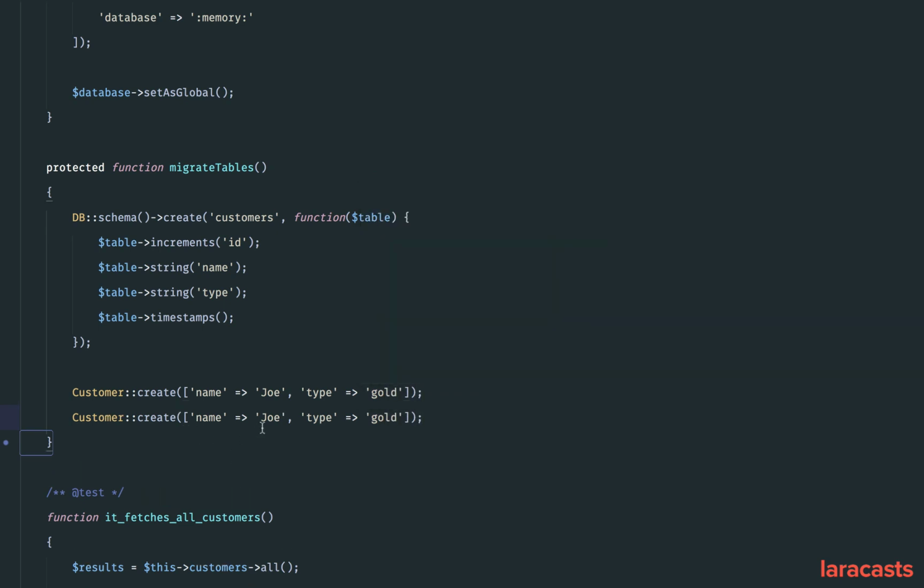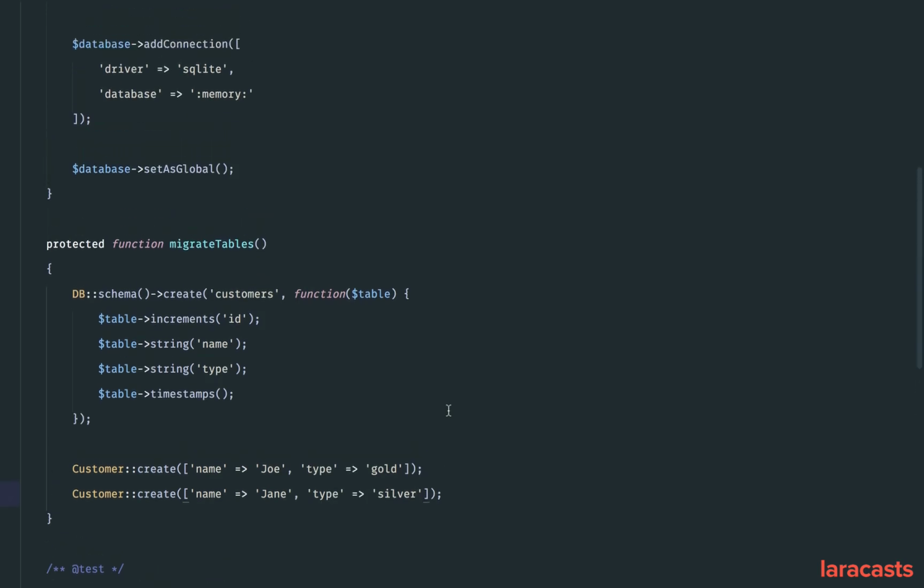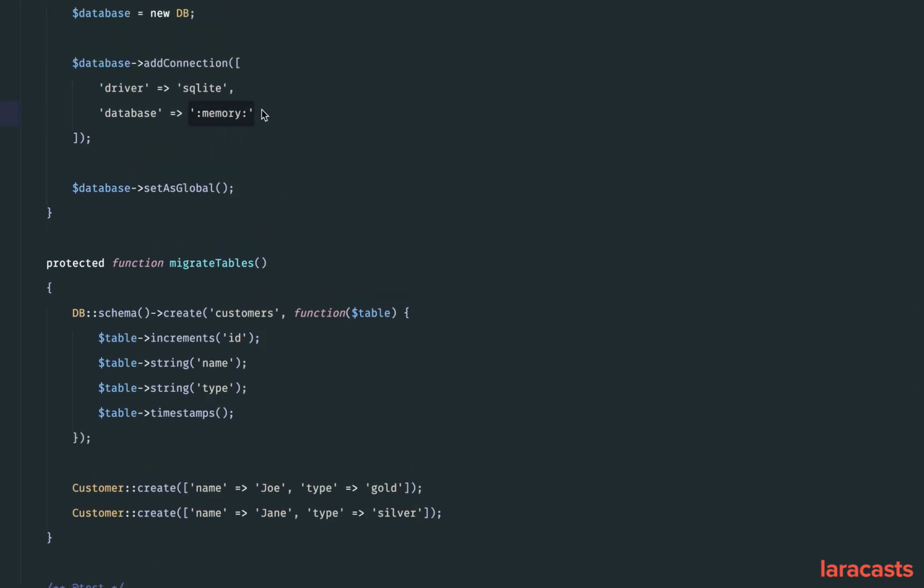He's a gold customer. And then Jane is a silver customer. And we'll do that for each test. But remember, because it's a database in memory, it's not like you'll end up with 2 customers and 2 more in the next and 2 more. No, it's in memory, so every single time we're starting from scratch.